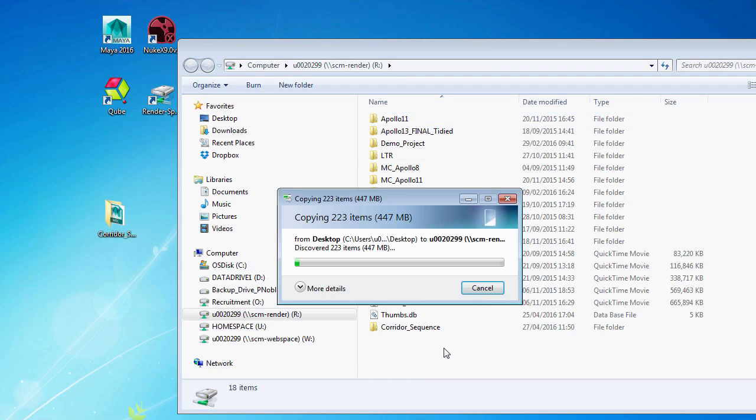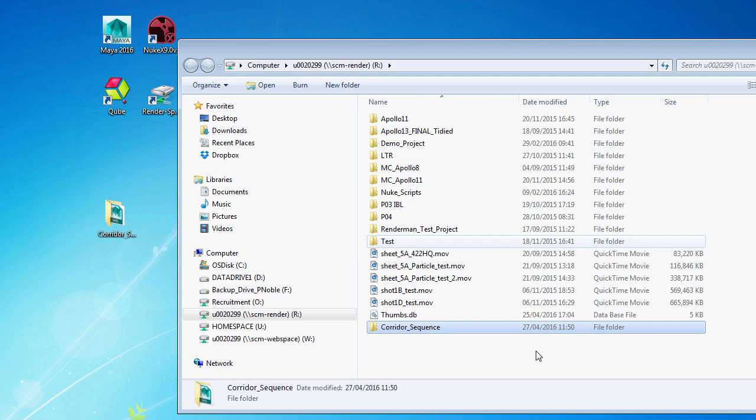Now it might take a while. This is quite a small project. If you've got a very big project, it could take half an hour or so. I'll just pause the video again while it copies. Right, so that has copied over onto the render space. See there. Notice the file path.